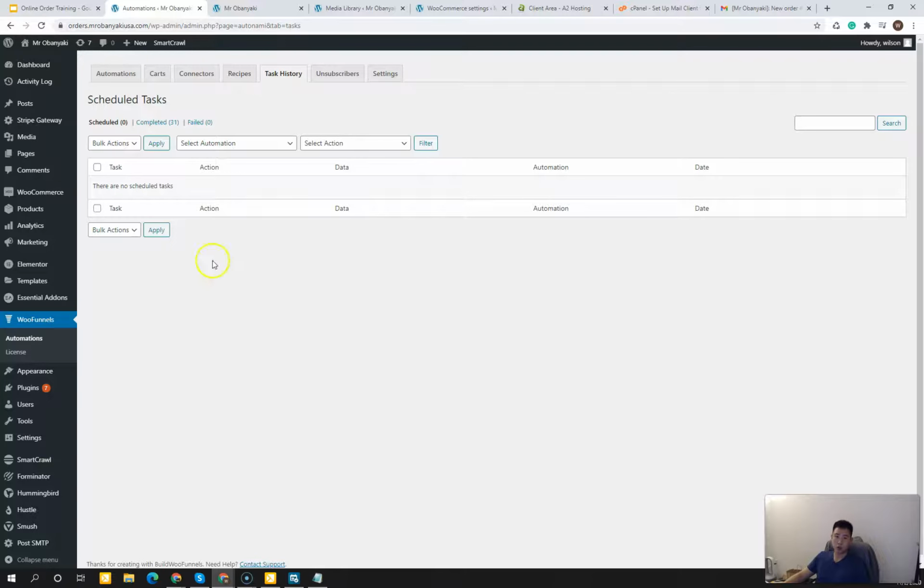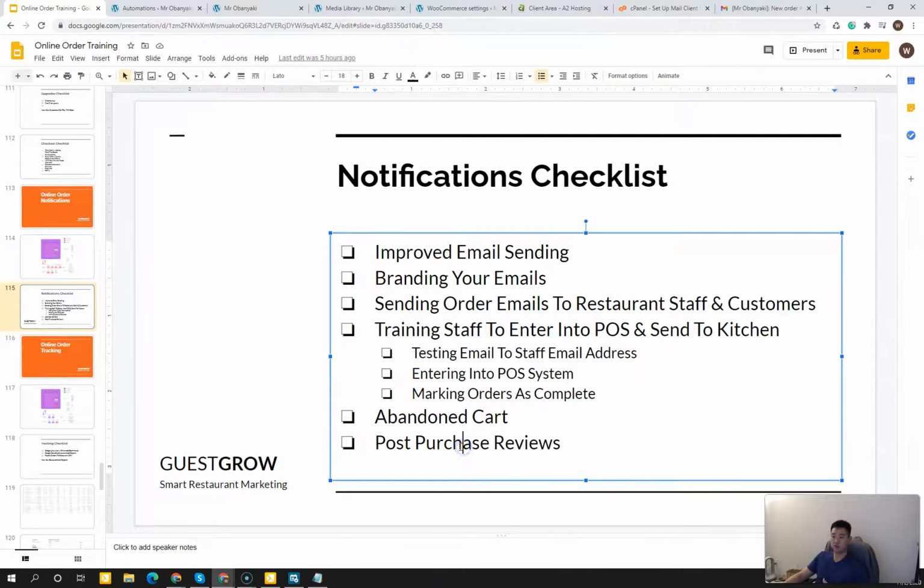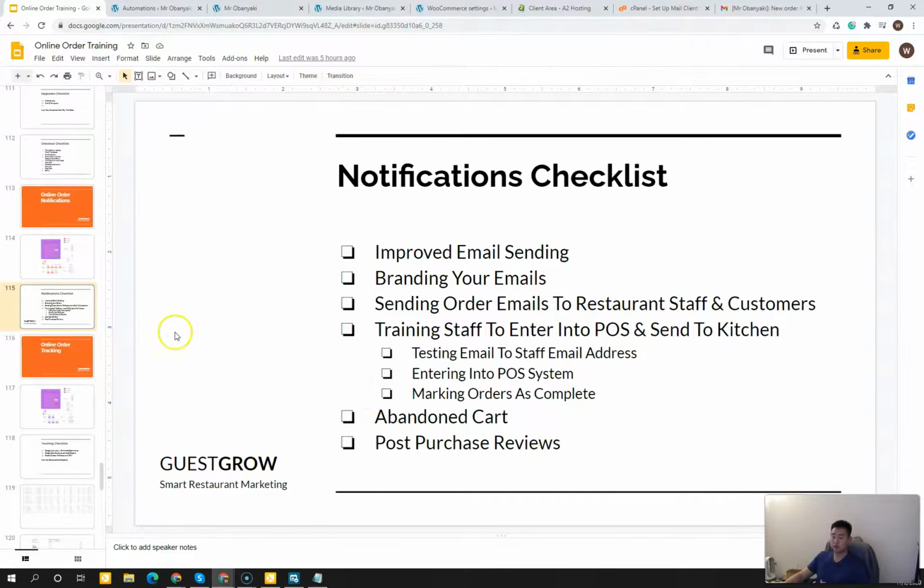While we're waiting for that, we're going to go to our task list and go to the next step, which is configure post-purchase reviews. Post-purchase reviews is when someone purchases a food or menu item from your website, and then after they're done with their purchase, however many days later, they're going to get an email reminding them to review that product.